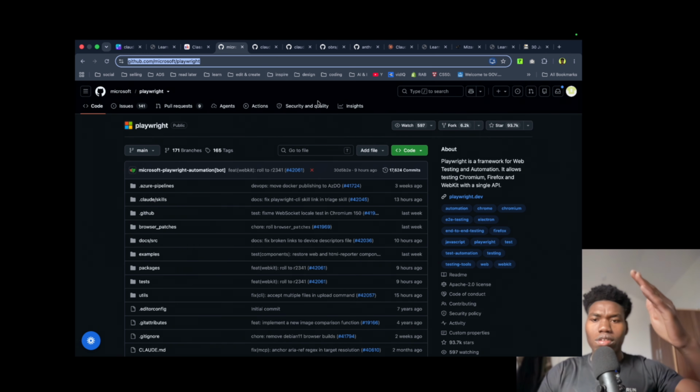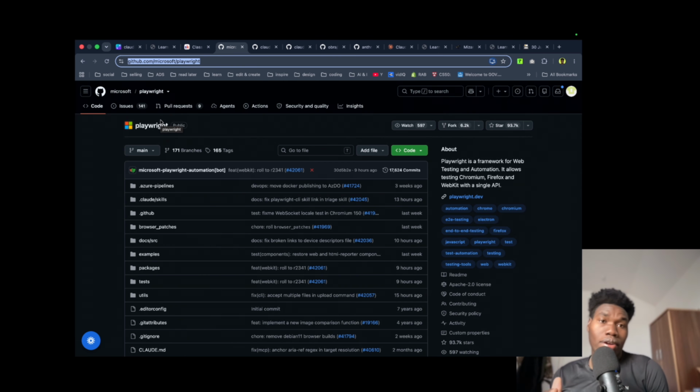So the first skill is Playwright. This is the browser automation. It just makes your AI spin up a browser. So if there's any application, any app that doesn't have a connection with Claude or any connection with AI, you could spin up a browser and you could use browser automation for that.